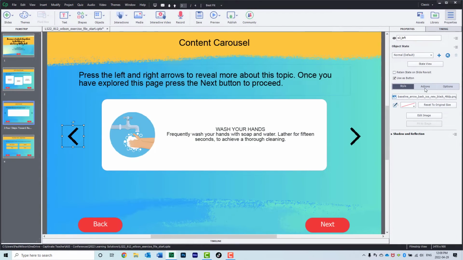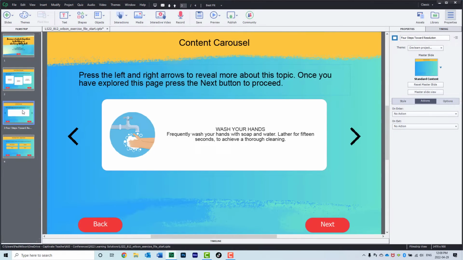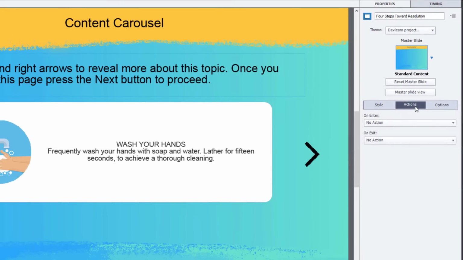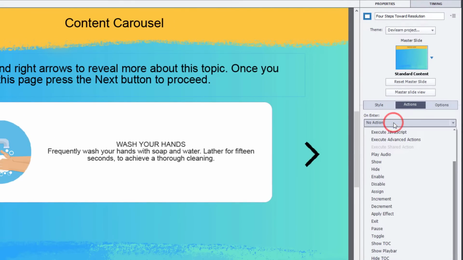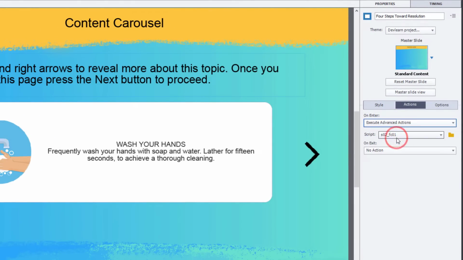So on the slide itself, with nothing selected, and if you want to be sure that you're not selecting anything, click on the film strip icon that represents the slide, go to the Actions tab, and select On Enter, Execute Advanced Actions, and find your Slide 3 carousel.